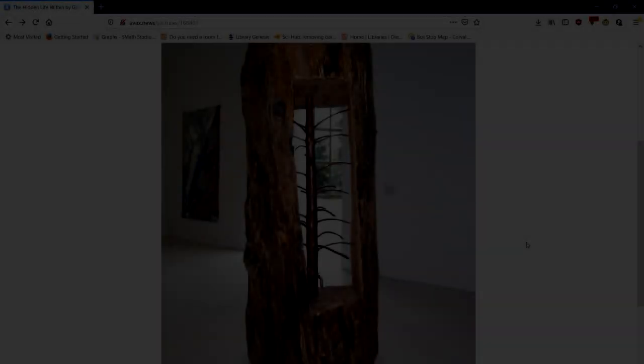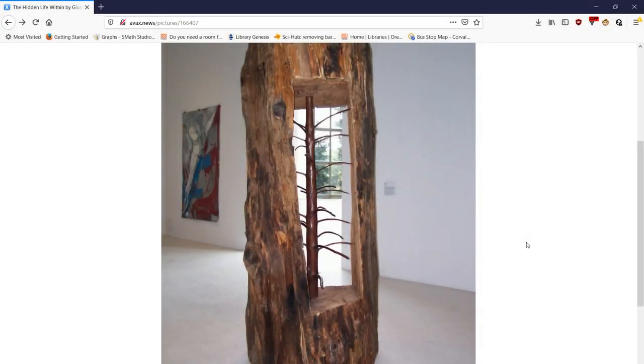within it. This is an example of one of his works, and you can see that what he has quite literally done is take a much older, much more completely well-developed tree trunk and actually carve out the interior of it, revealing the inner structure.